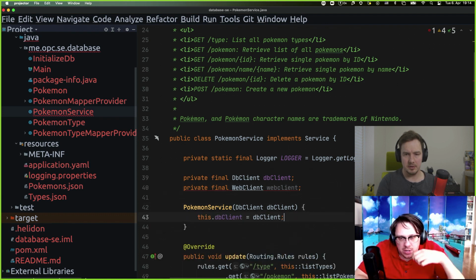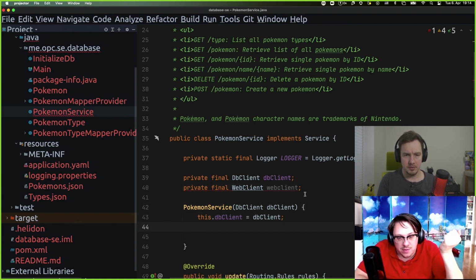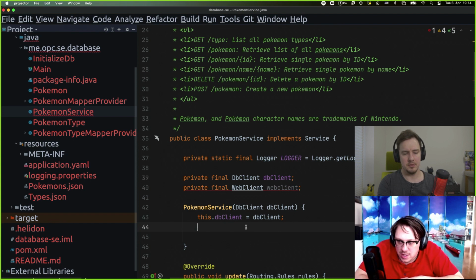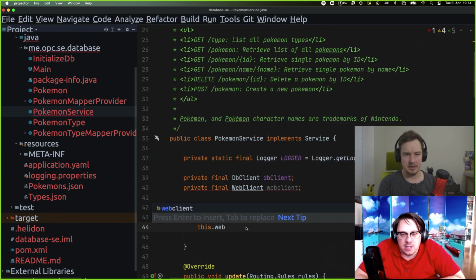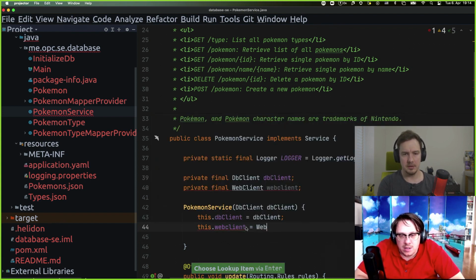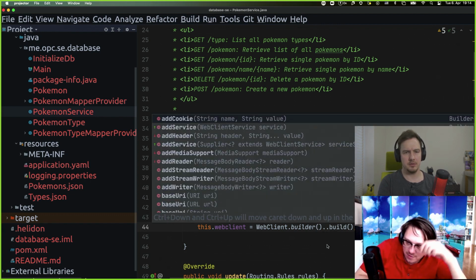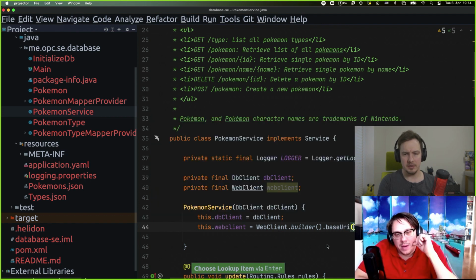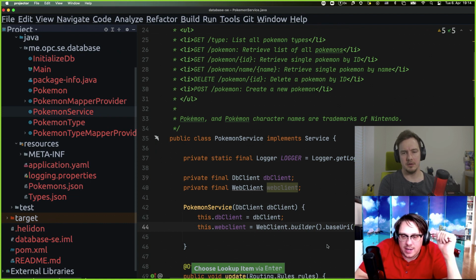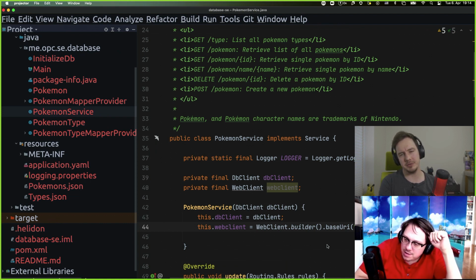Then we need to initialize it in a constructor, because it's pure Java. There's no magic at all. So just type it like this: web client. We're using the builder pattern, by the way. So builder, and inside the builder itself, let us put some stuff like base URI. Base URI will be localhost 8080. Do I need the HTTP there? Absolutely, yes. Just type it in.